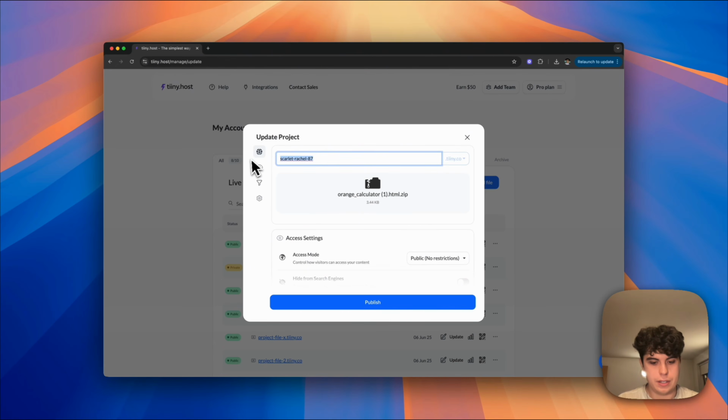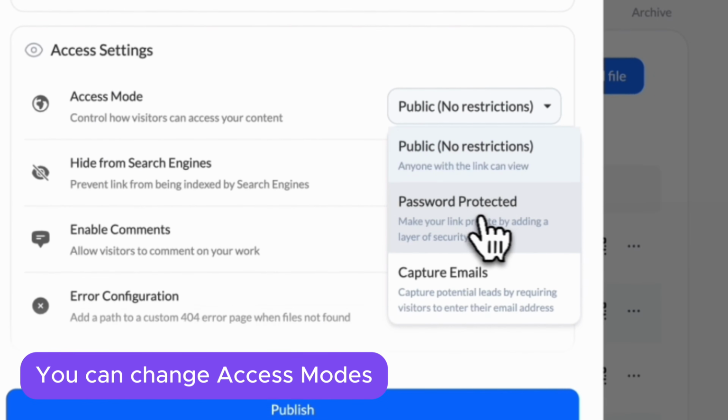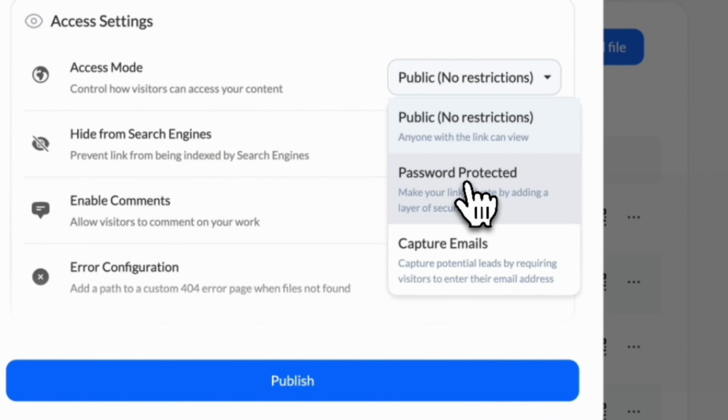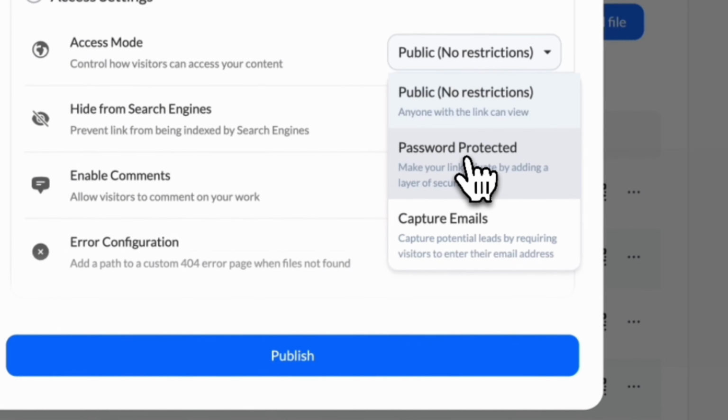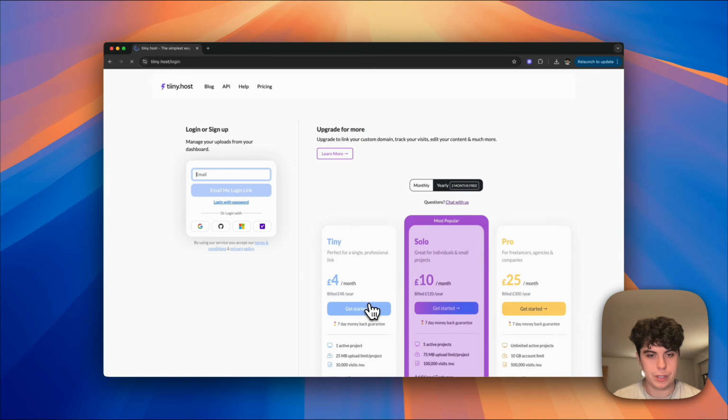You can even update it. So again, I'm just going to name it my code. And as you can see, you can change the access mode so it can be public, password protected in case you want to be more encrypted and you want to just not share it with everyone. And then also capture emails in case you want to also know who exactly is viewing your work. But we're just going to leave it public for now and press publish.